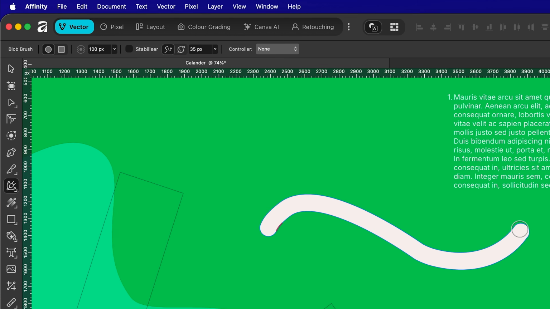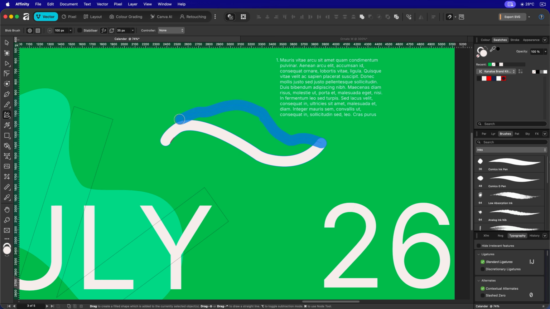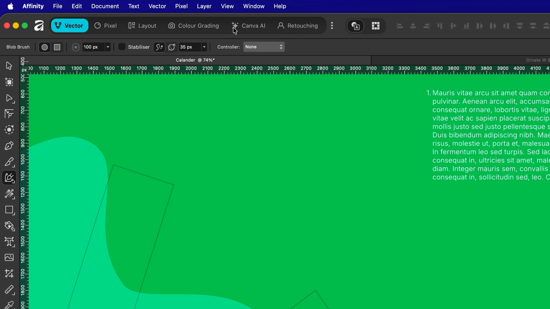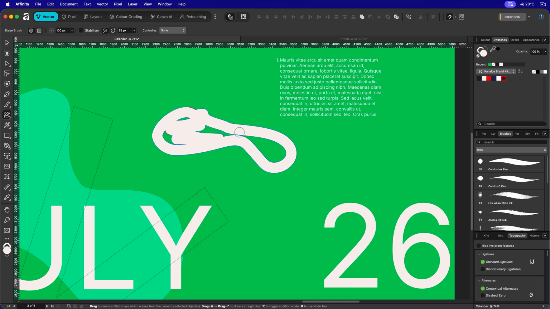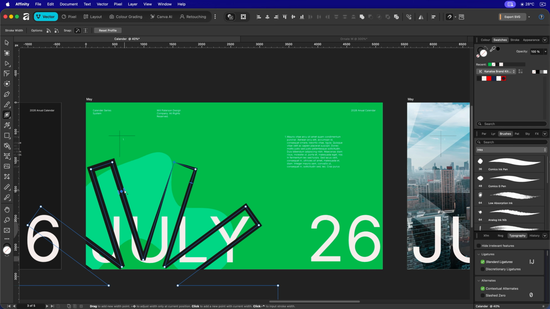The Vector Blob brush is basically a blob brush with an outline stroke, so you can actually just paint things in without it being a path. This also has stabilization at the top. And we also have a Vector Blob Erase as well, where we can erase the blob brush or any shapes. With the Width tool, you can dynamically vary a stroke across a path at different points.